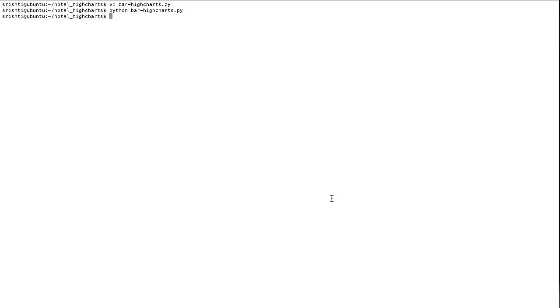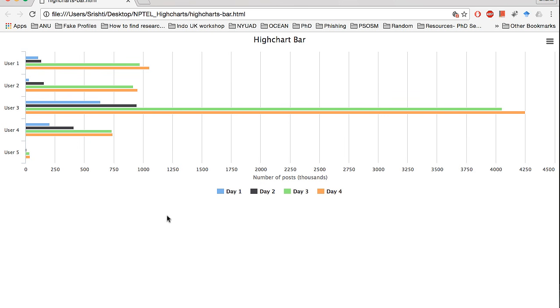Now to view this file, you can right click on the file name and open it in the Chrome browser. So this is the bar graph where you can hover over each of these users and see the value. So day 1 it's 107 and day 4 it's 1052. Each of the days is represented by a different color of bars.